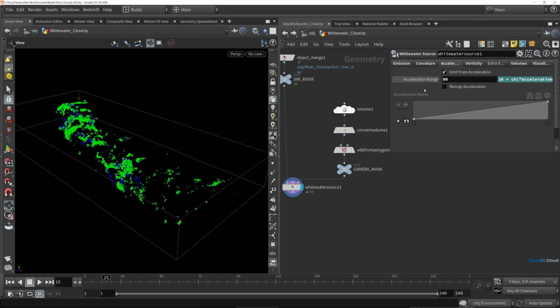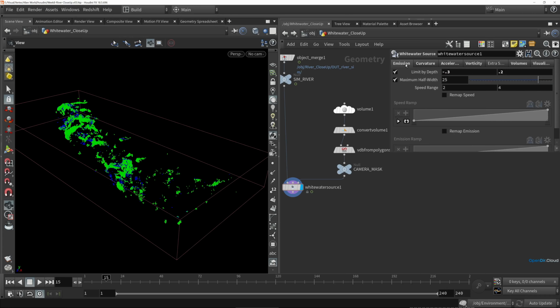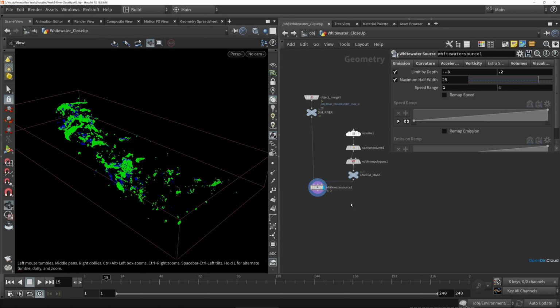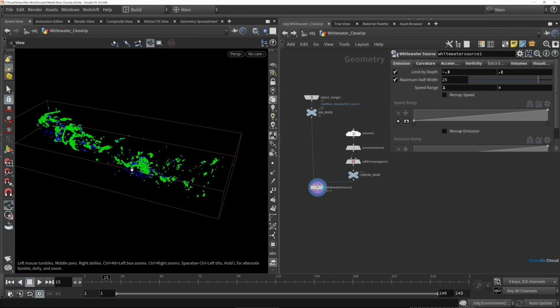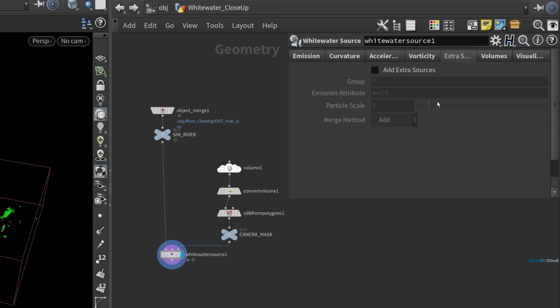And as you tweak these sources, you may find yourself needing to change the speed range that's eligible for sourcing. So we can try turning down the speed range a little bit. That didn't change things very much, but overall I'm happy with how the sourcing looks so far, so I'm going to stick with this. And we haven't looked at adding extra sources yet via the second input on the whitewater source, but we'll save that for a little bit later after we do our initial sim.